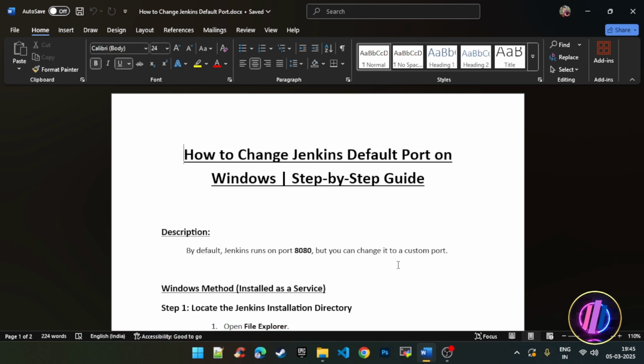In this video I will show you how to change the default port of Jenkins on both Windows and Linux. By default Jenkins runs on port 8080, but sometimes you may need to change it due to port conflicts or security reasons. I will guide you step by step, so make sure to watch till the end.